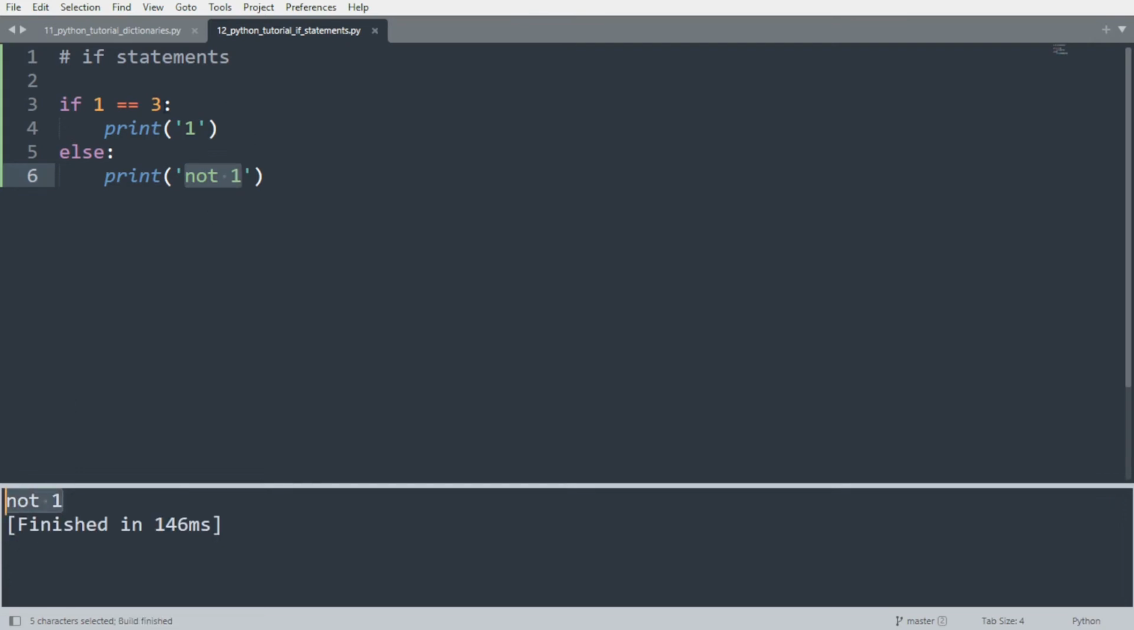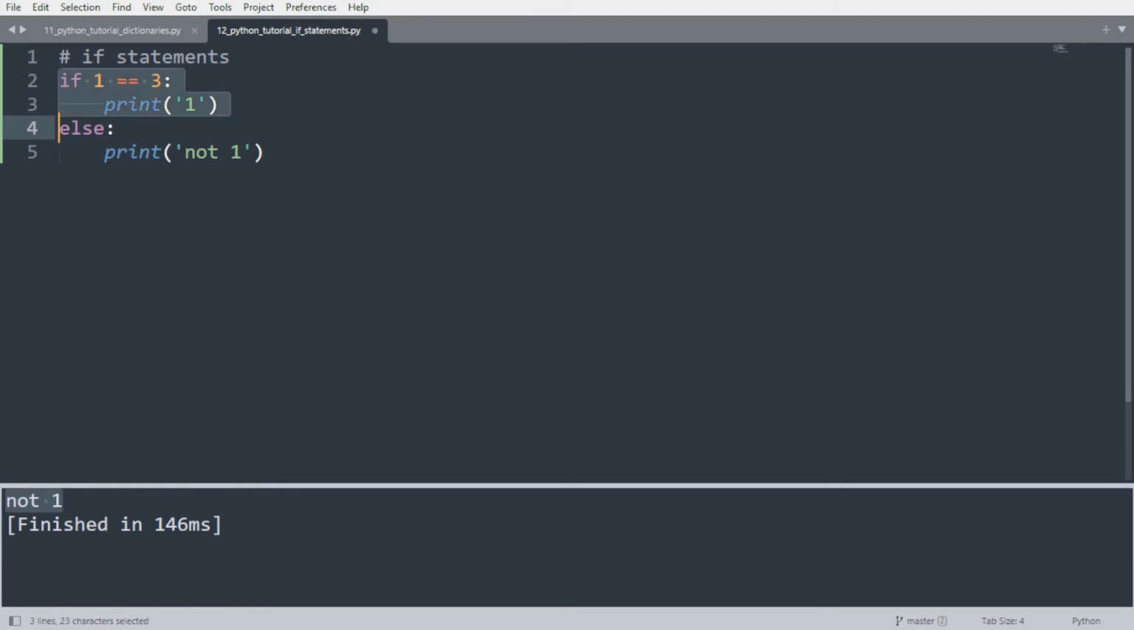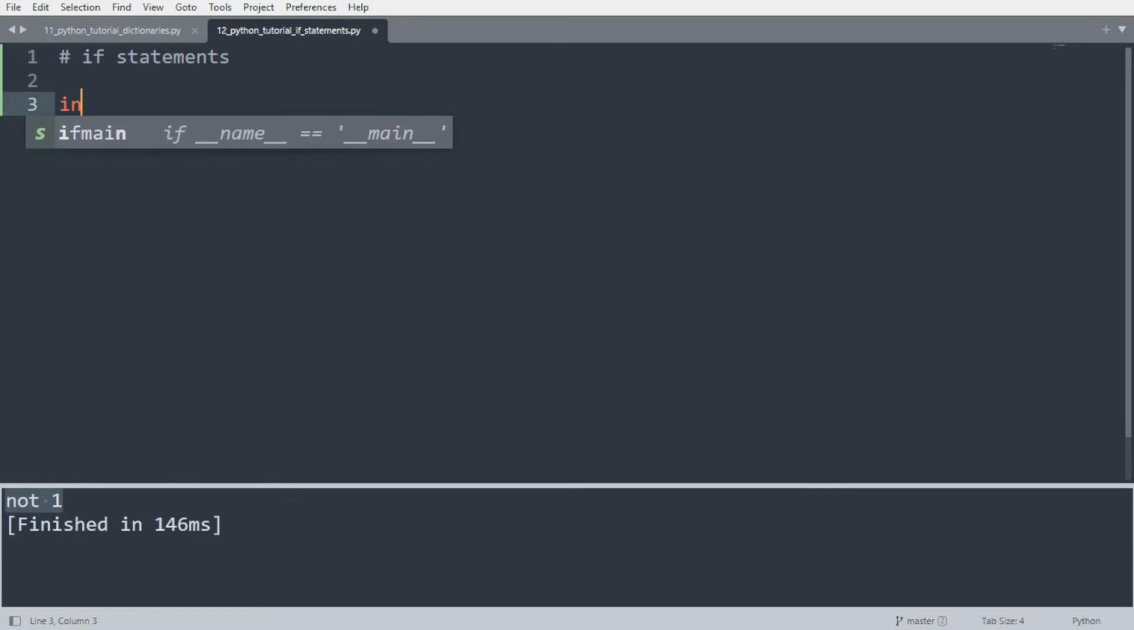Of course, we won't be using static values like this. We'll be using variables that store data inside of them. So here is what we're going to do. We're going to write a small program that takes some data from the user, and based on that data we're going to decide whether we should print true or false. The way you get your data from the user is by making use of the input function. The input function just takes data from the user.